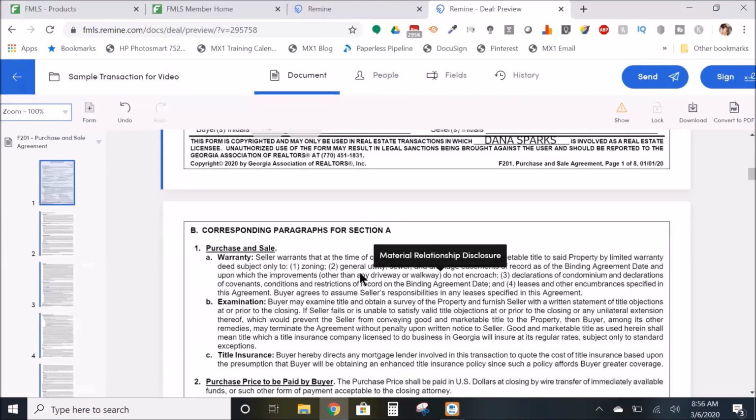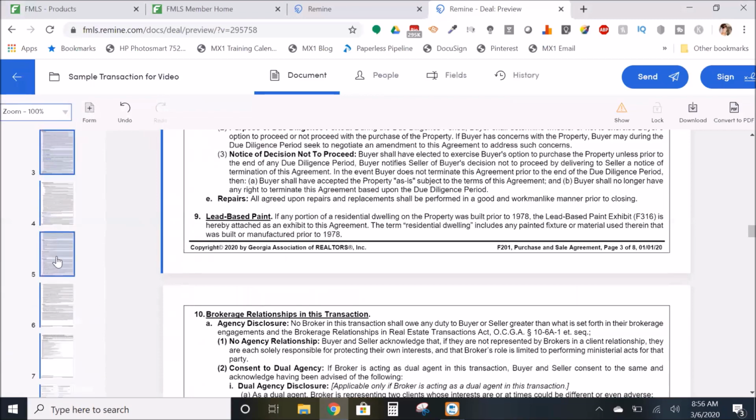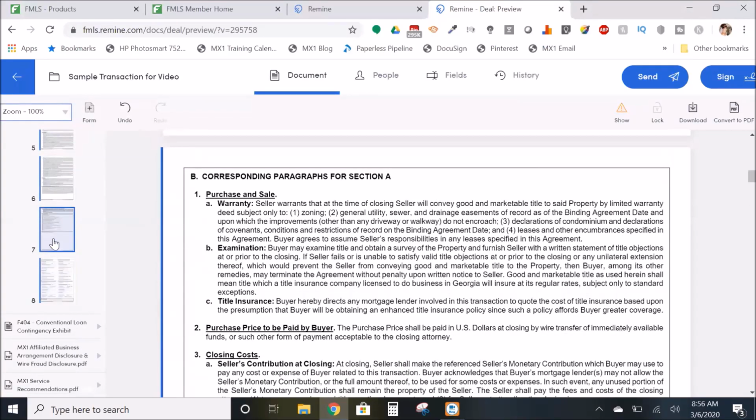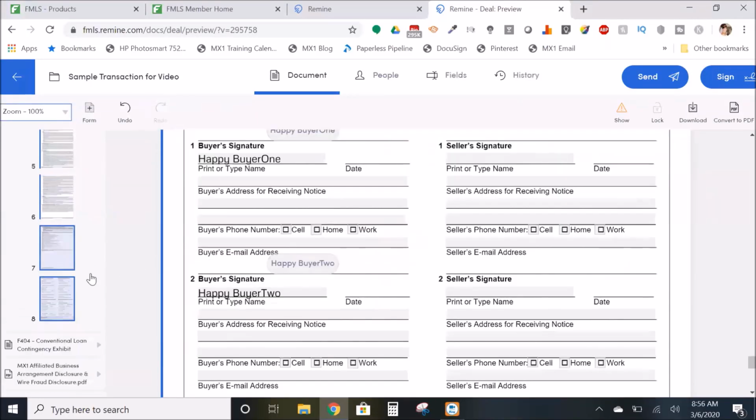So forth and so on. Anyway, you just go through and you fill in all the blanks. You can go to a specific page over here on this side. And that would be it for the purchase and sale agreement.